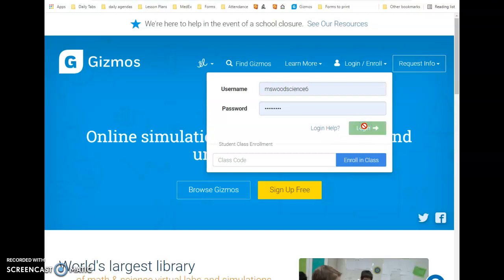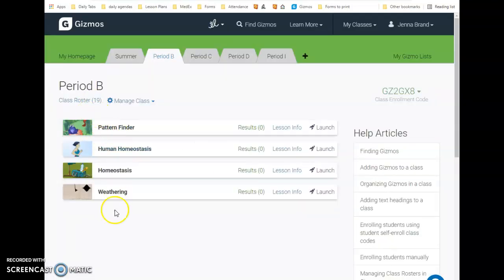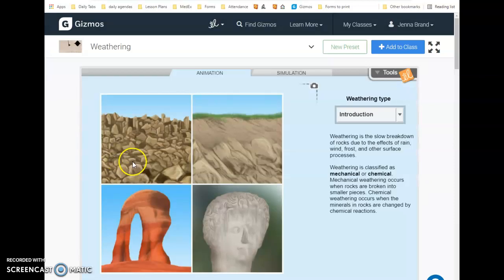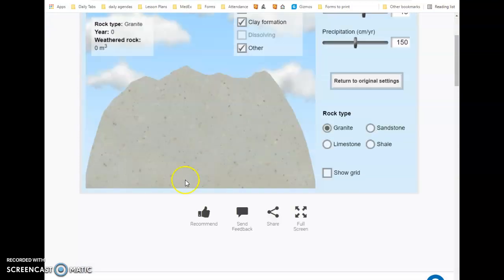Once they log in, they'll see their class period. Here are some of the gizmos that have been assigned. We did Pattern Finder to learn how to use gizmos. Homeostasis is part of medical explorations, and weathering was the one we did in class today, 9:20. Many gizmos have lots of different things where they can change variables and learn about different scientific concepts.